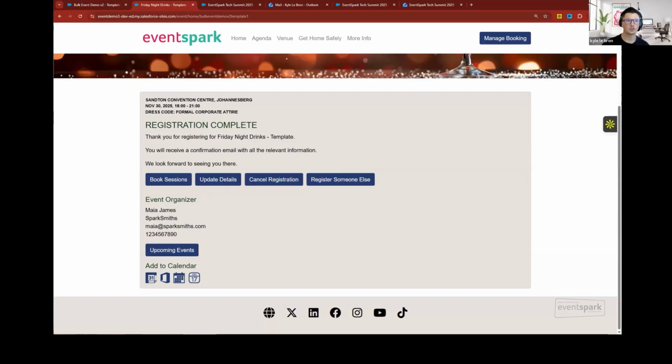Now, remember I showed you those pick list fields? This is the options that you can now remove. So if you don't want to register somebody else, you can actually remove that from the layout, which is super cool.